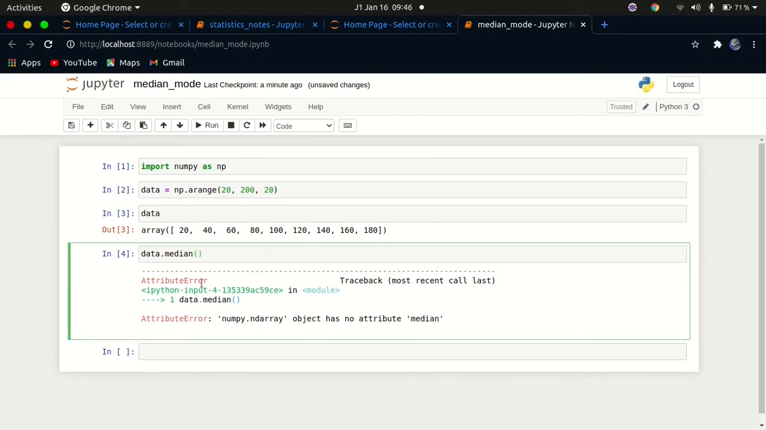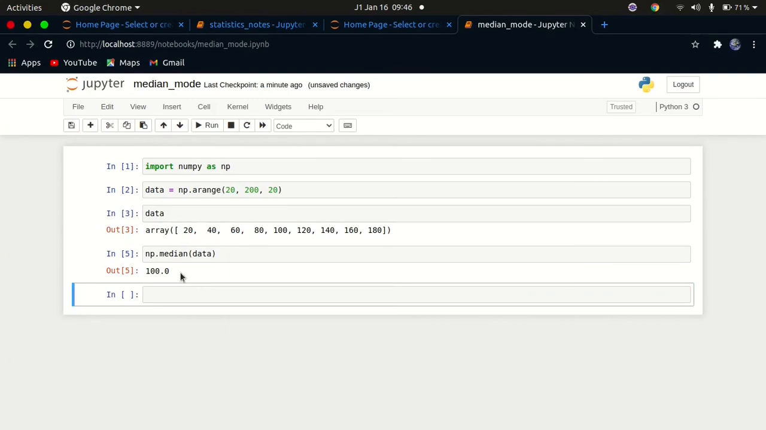So okay, let me just do numpy dot median, and then in here pass in data, and then run this. So you have the median right here. The median is 100. So let's try to do this.